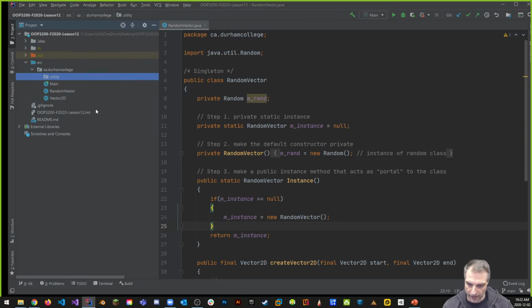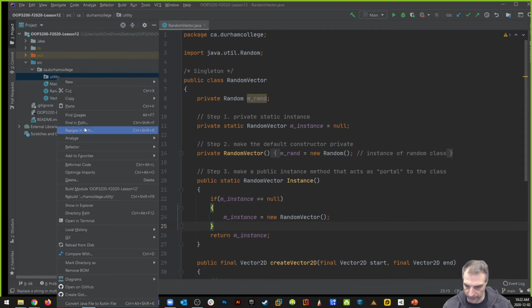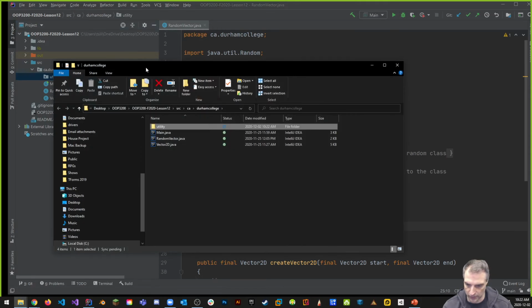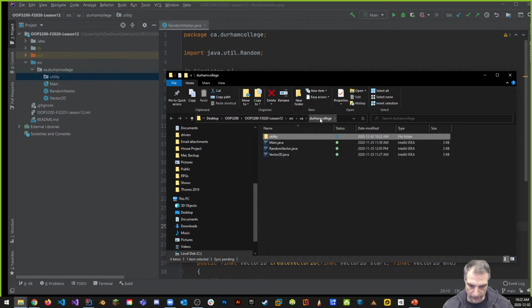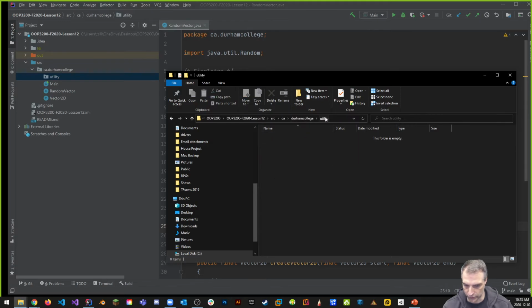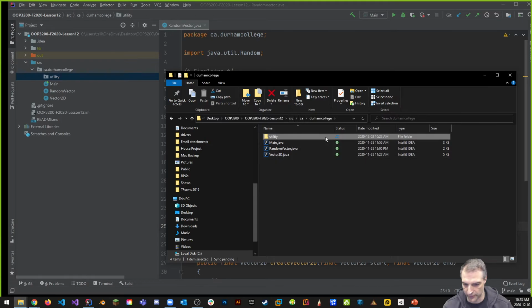And when I do that, I have a utility package, right? There it is. It's a folder. Now, what does this look like physically? I want to see this in Explorer. Let's see what this looks like in Explorer. Well, it looks exactly how we would have expected. CA, Durham College. Inside Durham College, you have this, and then there's a utility folder. Remember, we talked about this. The folder structure has to mirror the package name, right?